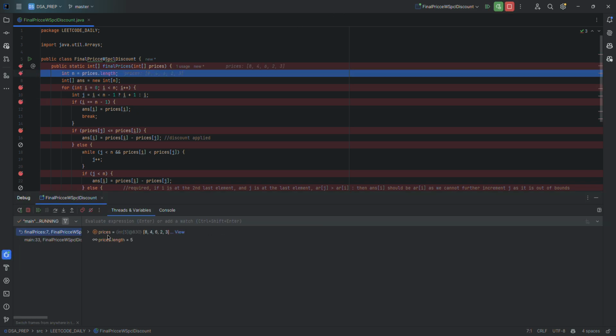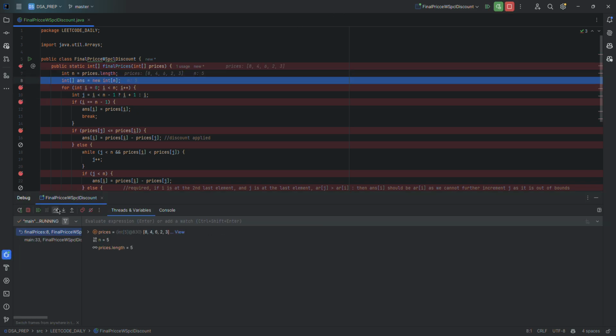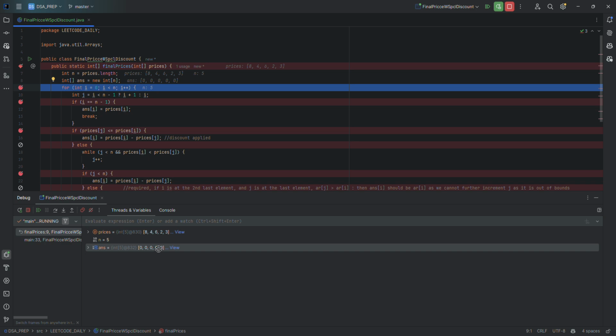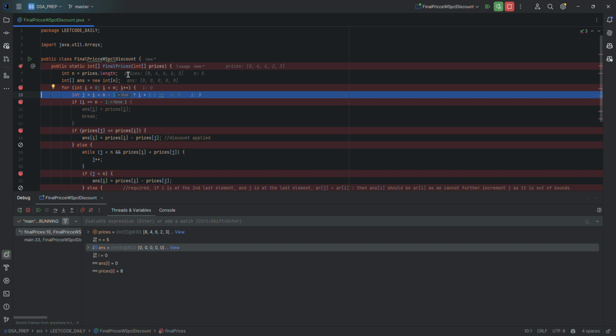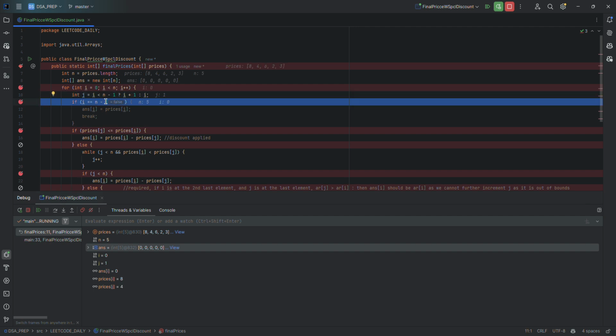Now what we got, length is 5, correct? Answer is initialized with all elements as 0, correct? See, answer all elements are 0 here, okay, right? Now i is equals to 0, so j will be equal to i plus 1 simply. So j we have initialized as i plus 1. Now what condition we have put? If i is less than n minus 1, then only will you initialize with this, correct? What does that mean?